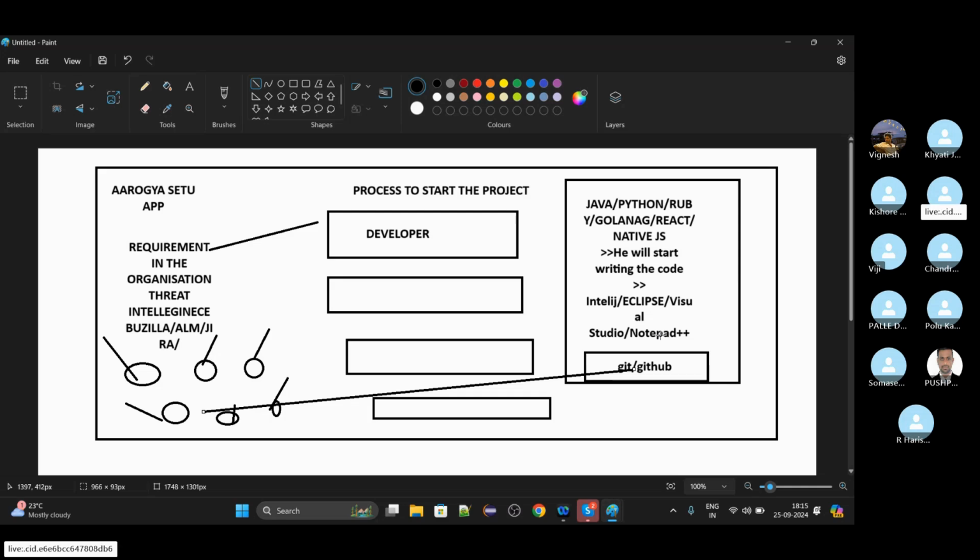Fine. Now the code has reached that point. Till here, any doubt? People who came for the first time, any doubt till here? When the code reaches this point, it is fine.